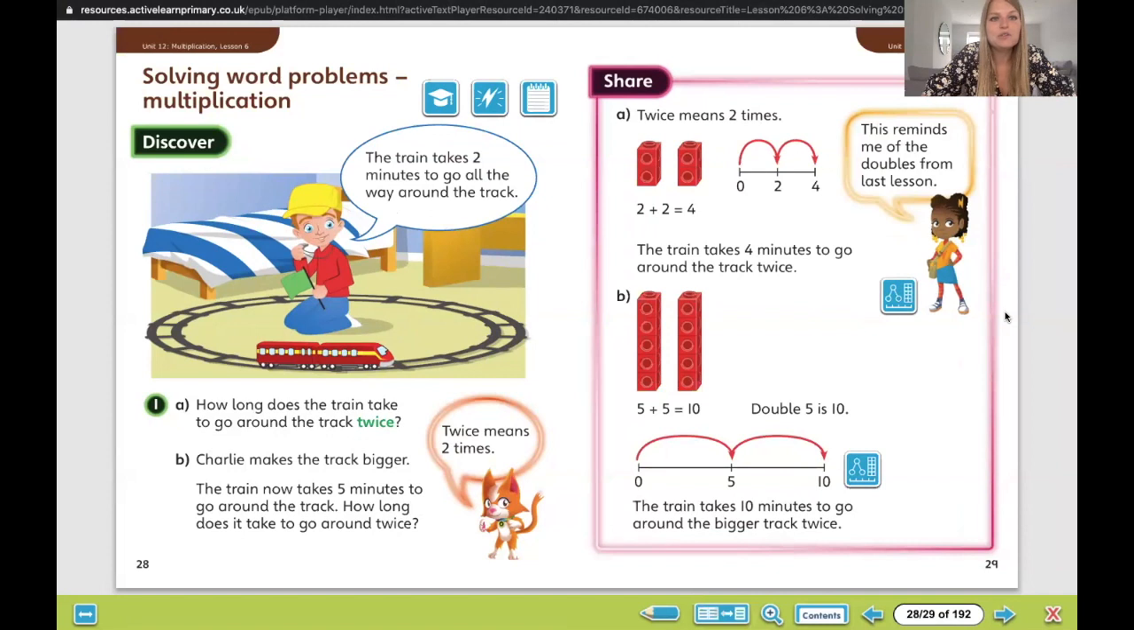Okay, so we're solving word problems involving multiplication. So let's have a look at the Discover section. And we've got another picture here today of a little boy and it looks as though he's playing with a train track and he's got a train going all the way around. And he said the train takes 2 minutes to go all the way around the track. So all the way around, 2 minutes.